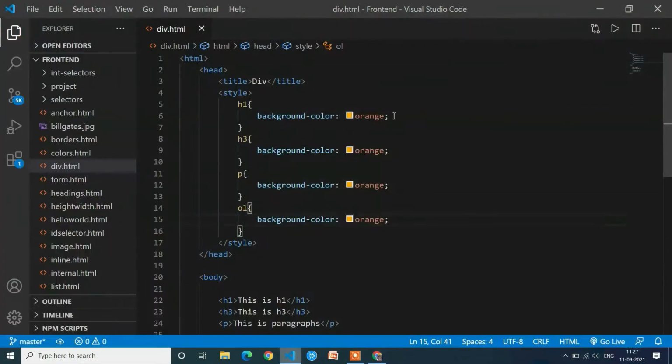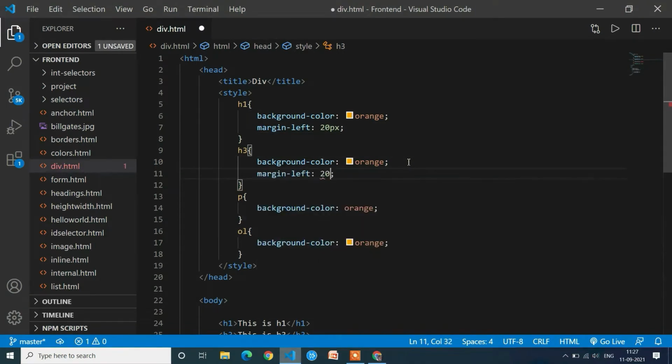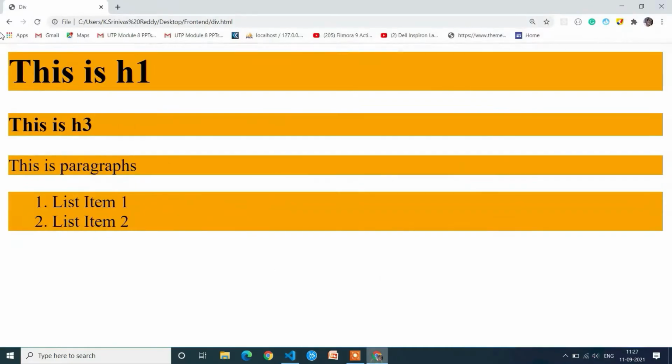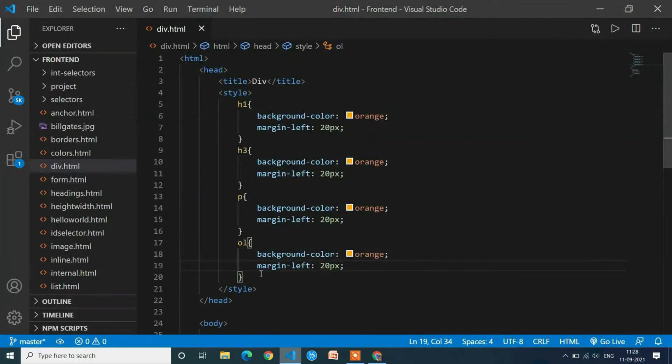Now I will add margin left to h1, margin left 20 px. For h3 also I will add margin left 20 px. For p I will add margin left 20 px. And for ol also I will add margin left 20 px. Here you can see all the tags moved 20 pixels away from the left side. So to achieve this output we have written more than 15 lines of CSS code. You can see 4 lines, 4 lines, 4 lines, 4 lines. So 4 into 4, 16.